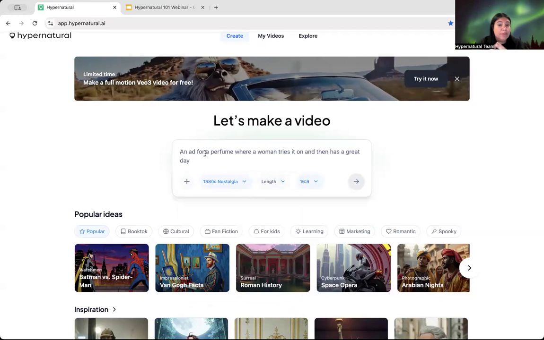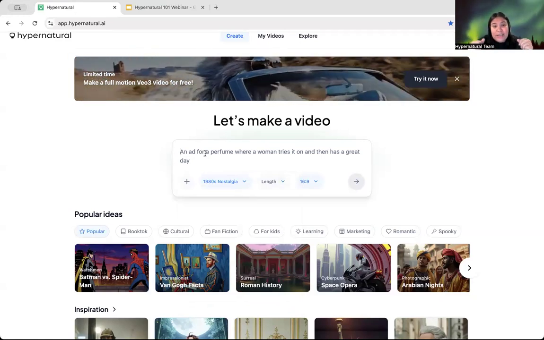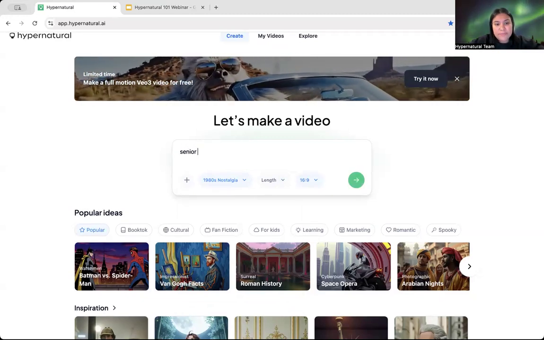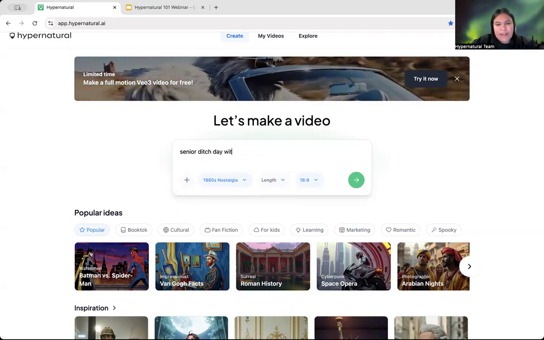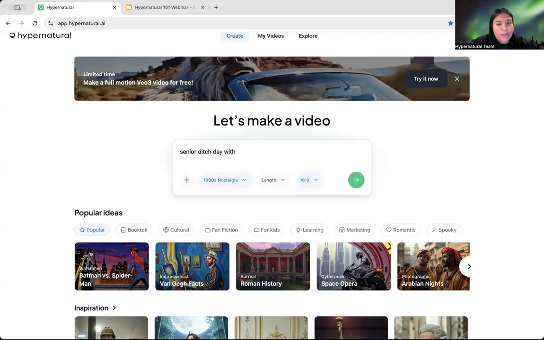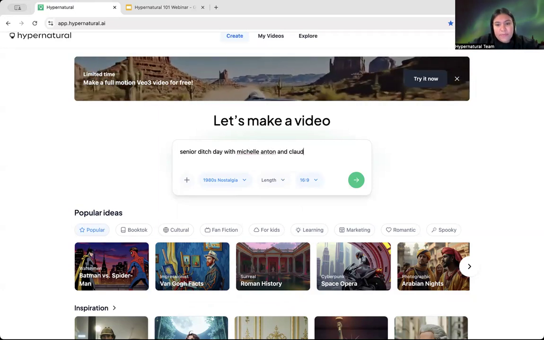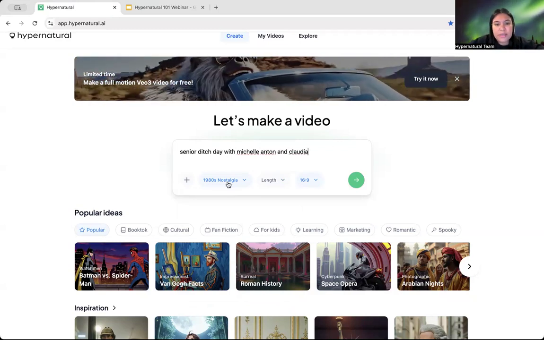But the other really simple option is just to start with a prompt of an idea. So I'm going to start with a video of a senior ditch day. And I've created some custom characters, but we'll go through that in a moment. I'm just going to name them so we make sure that they get included. All right, so senior ditch day with Michelle, Anton, and Claudia.